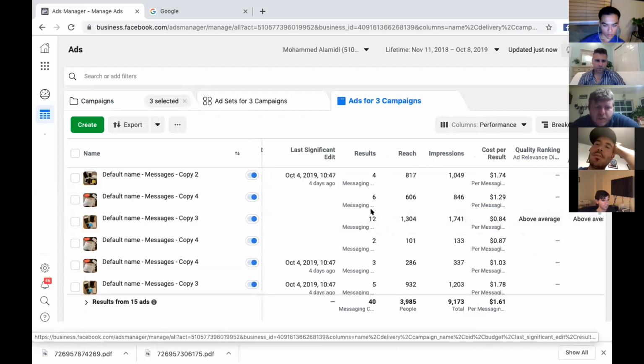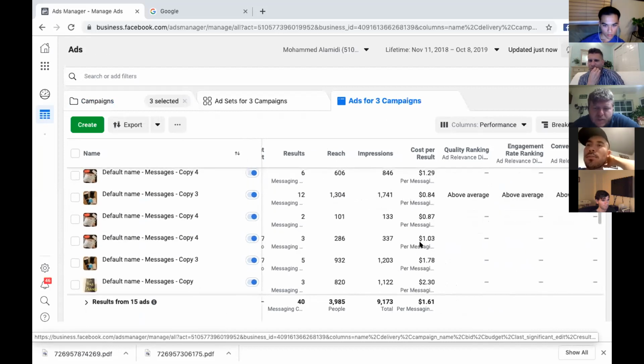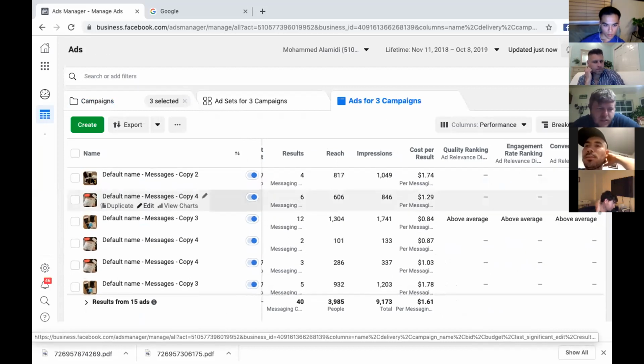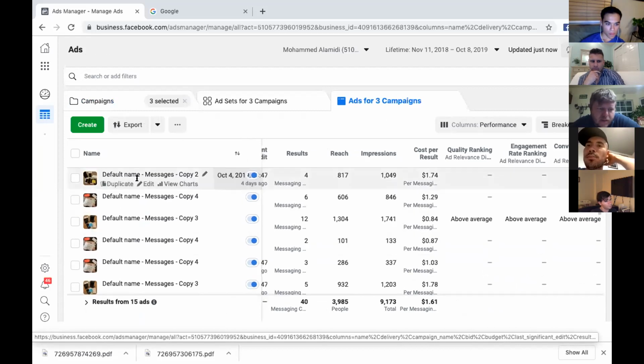As you can see, some of them are at like 84 cents a message. As you can see, I mean, the pictures are nothing crazy either. So let me just open up some.